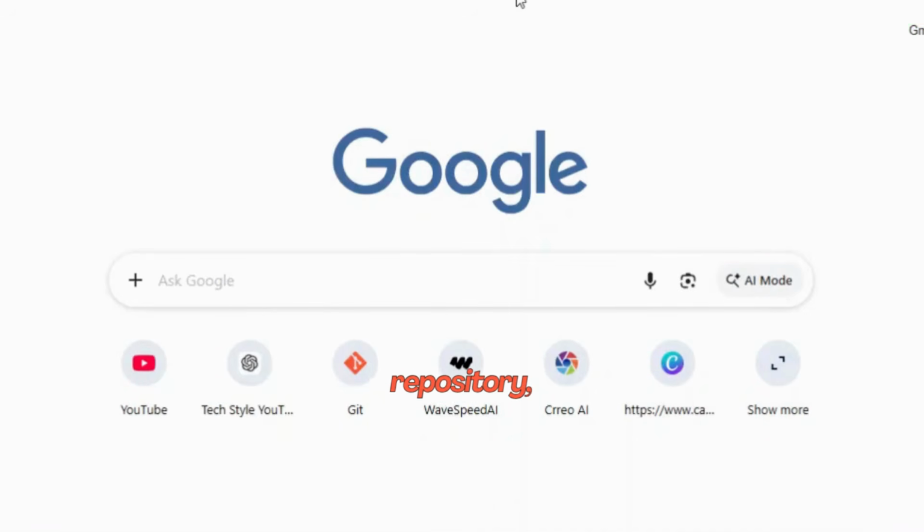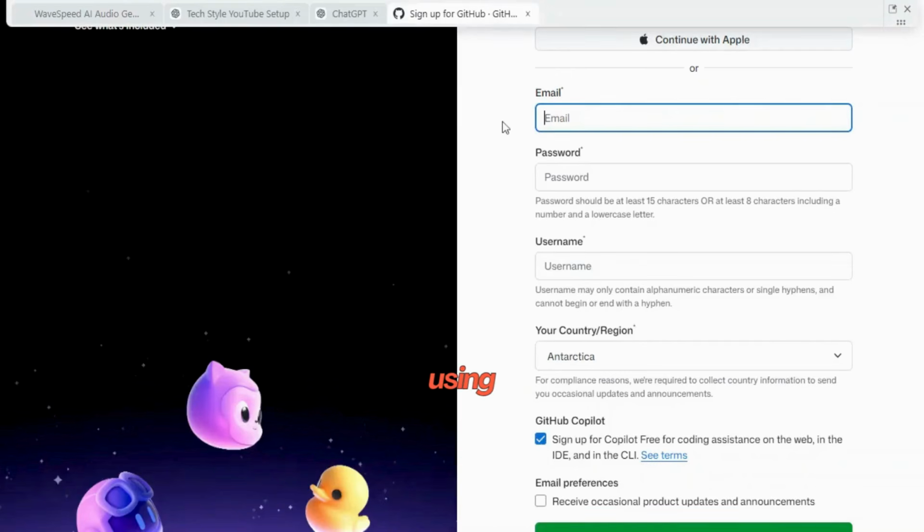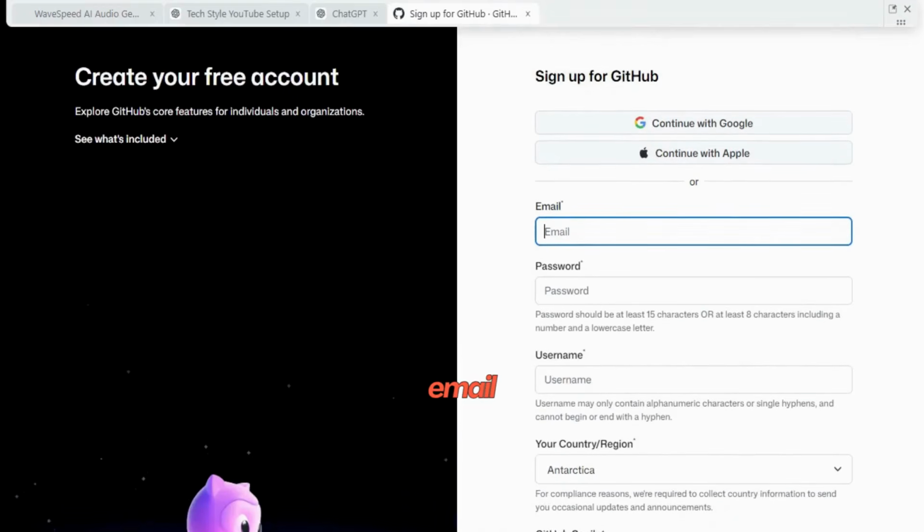Before creating a Git repository, we first need to create a GitHub account. First, we'll head into our browser and search for GitHub. Then click on Sign Up. From there, we'll create a new account using either Google, Apple, or the email option.